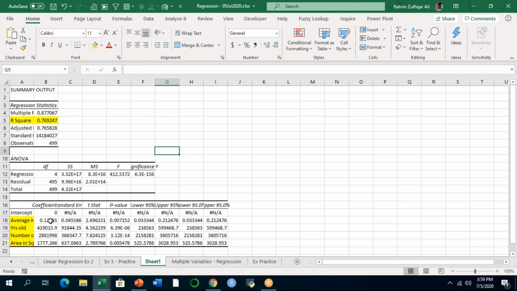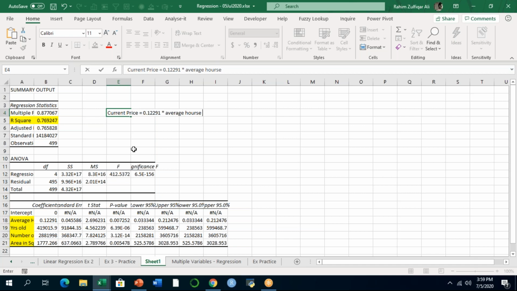This means that if I create an equation of these 4 variables and put values into it, I will get a result with 76% accuracy. Okay, and the equation will be like this: if I put all these 4 variables, I need to have a current price. So the current price is equal to 0.12291 multiplied by average house price, plus 419015 multiplied by years old.